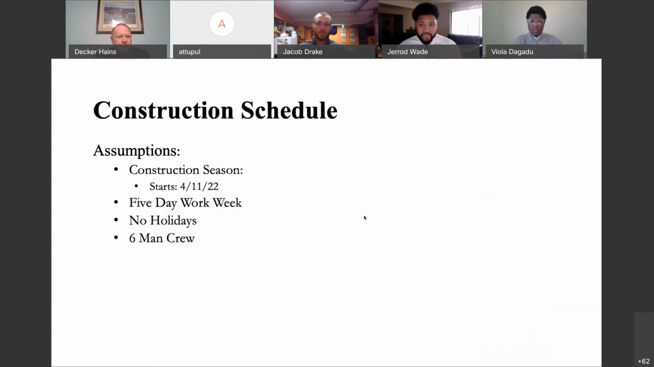For our construction schedule, we had to make some assumptions. First of all, we had to pick when we were going to start this project. Since we're going to have some excavation and some compaction, some earthwork, we wanted to make sure that the ground would be completely thawed, with no frost in the ground. So we picked a start date of April 11th of next year for the start of this project.